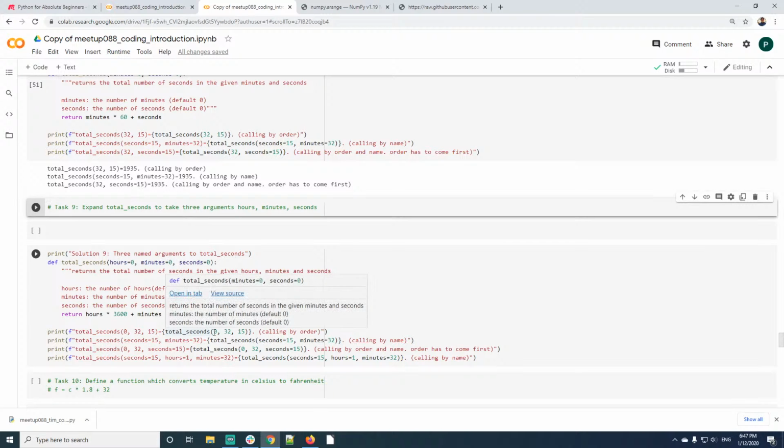If we're calling by order, we have to provide the hours so that we can put in the minutes and the seconds. If we're calling by name, we only have to provide the seconds and the minutes. If we're calling by order, we didn't need to provide the seconds if that was 0, because its default value is 0. But yeah, calling by name, we don't have to provide the hours. And calling by name, we can put in a different order.